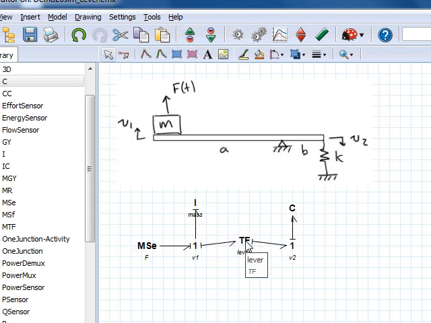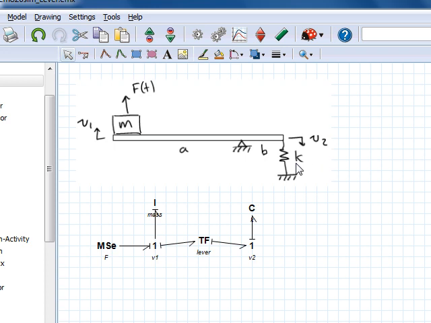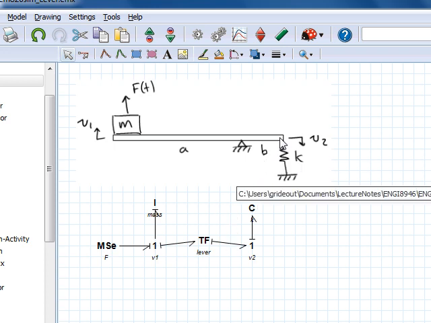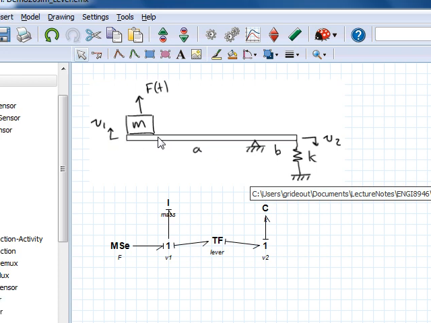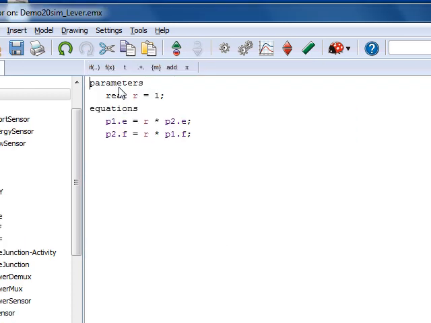If I look at the TF element, the transformer, I can look at my system and I can know that V1 should be A over B times V2, and the force at the right end should be A over B times the force at the left end. I double-click on the lever. There's a declaration of the lever ratio, and the equations here are P1 effort equals lever ratio times P2 effort. P2 flow equals lever ratio times P1 flow.